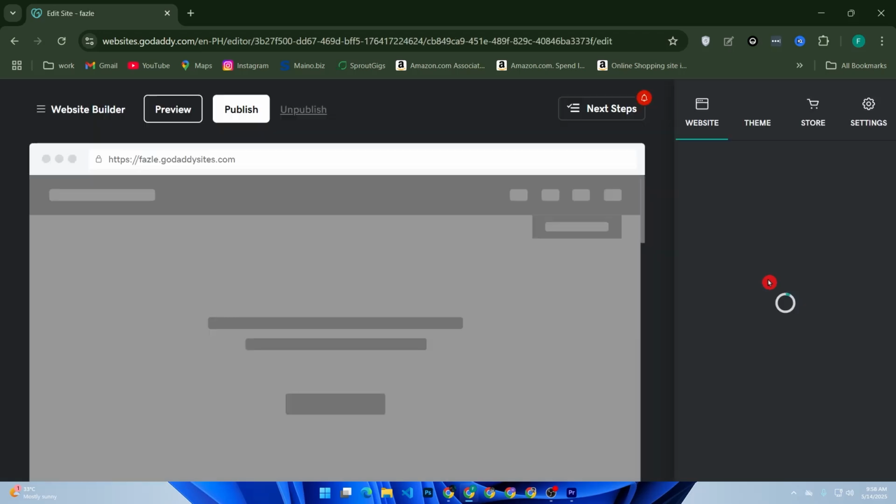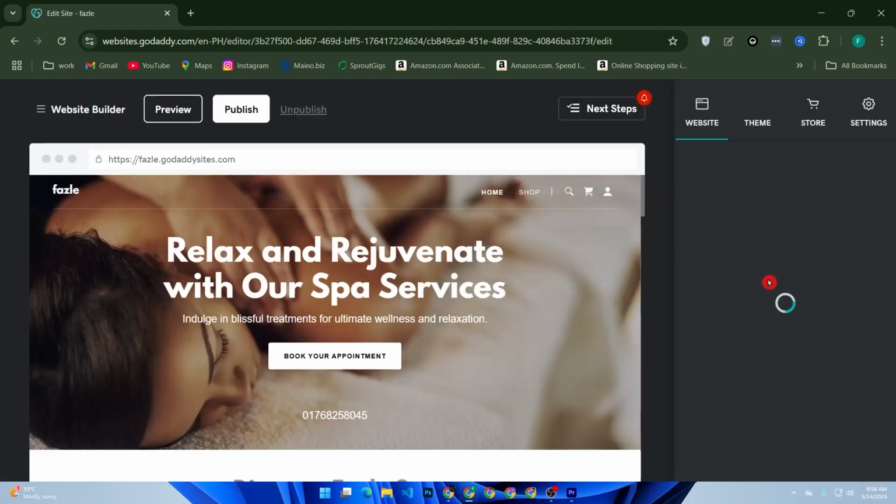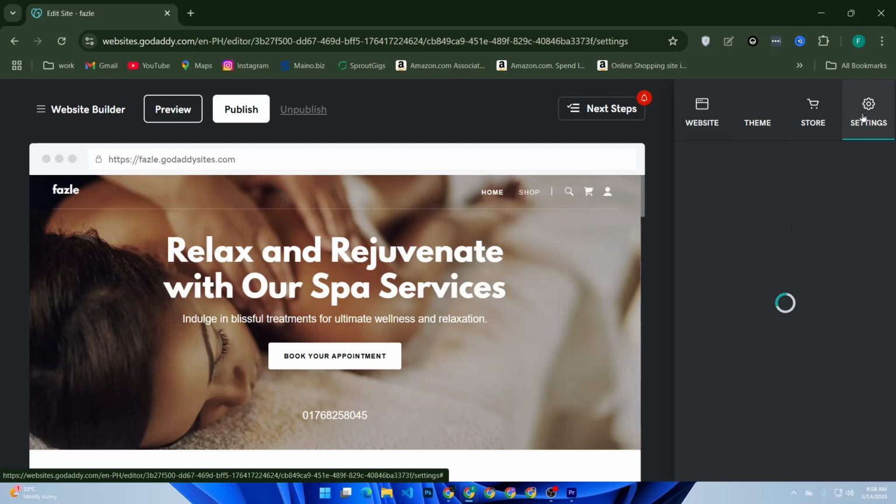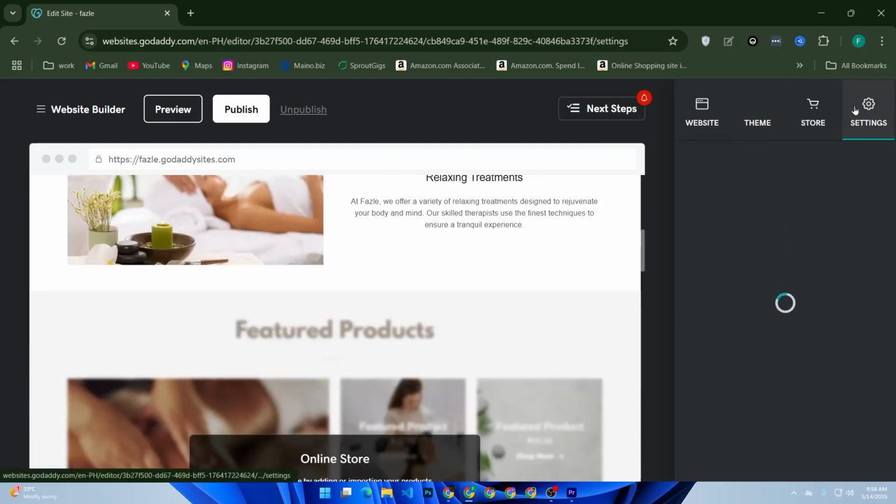Quick tip: if you are moving to another builder like Wix, WordPress, or Durable AI, make sure your domain is pointed to the new site. So, quick recap: just click on settings and scroll down to the delete tab, and that's it. Wait a few minutes.